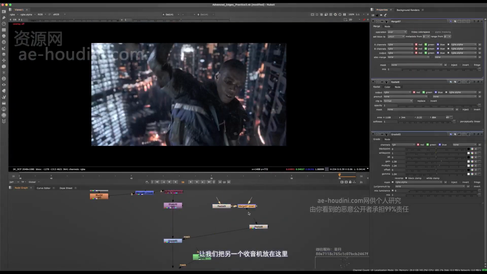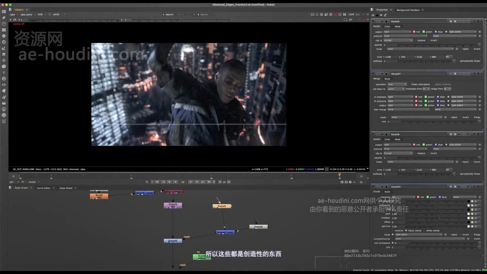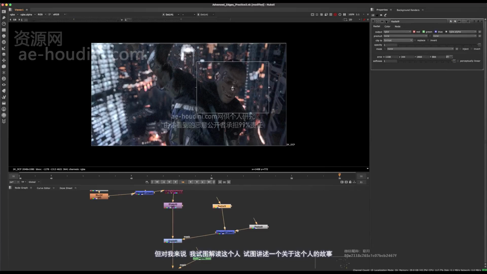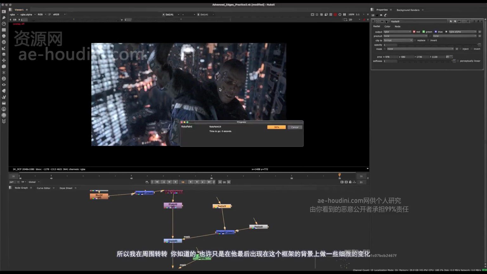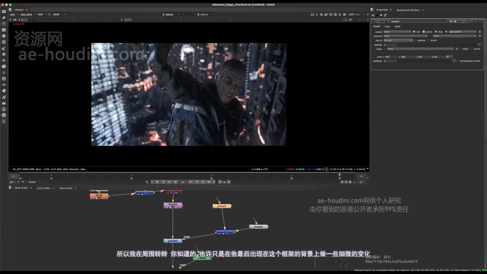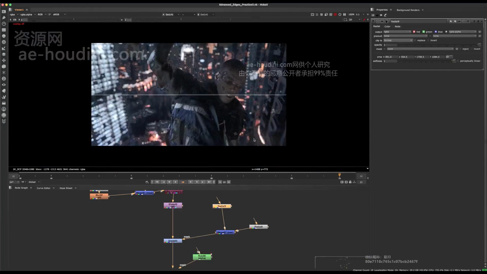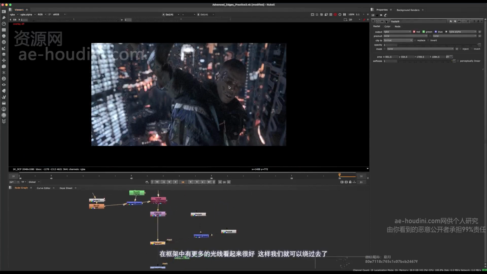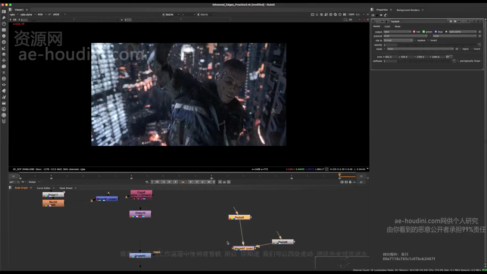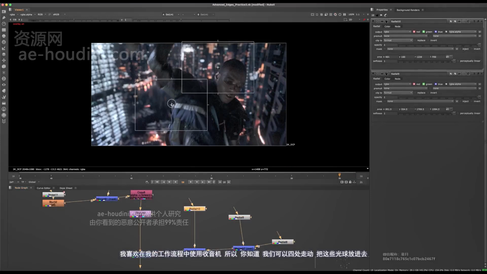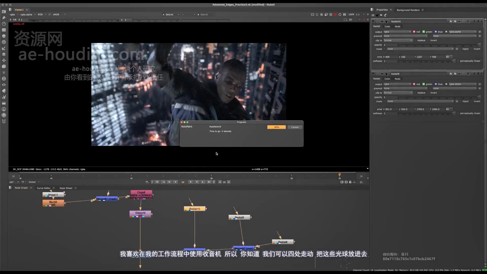We could even do that a little bit more. So let's put another radial here. So this is all creative stuff now. This is all subjective. You can do whatever you want. But for me, I'm trying to read this person. I'm trying to tell a story about this person. So I'm going around and maybe just putting some slight variations in the background where he ends up on this frame. It might even help to put some down here. It just kind of looks nice to have more light in the frame. So we can go around. I like to use radials a lot in my workflow. So we can go around and just place these spheres of light.